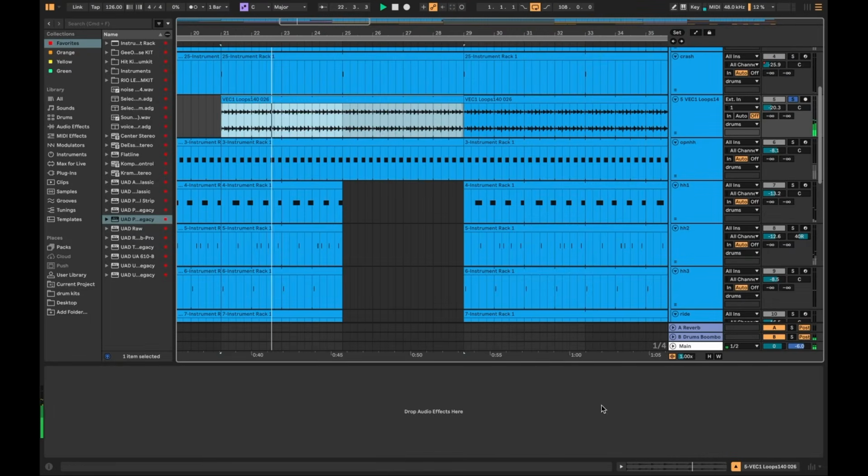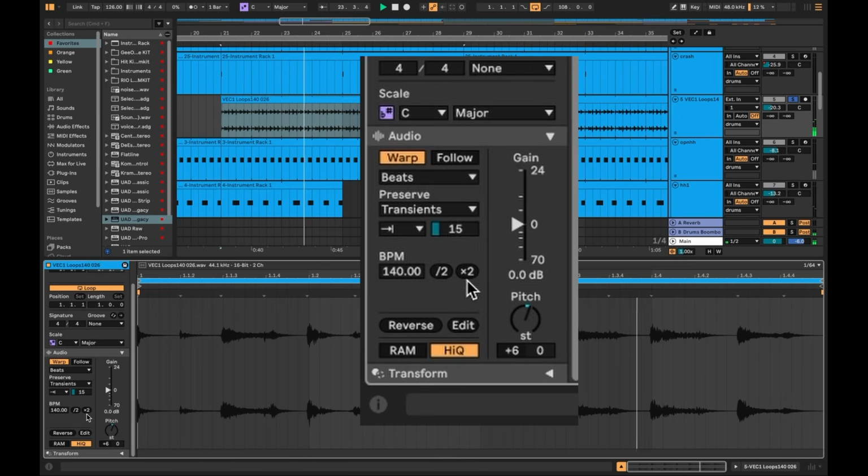I know I said I only used one-shots for the percussion, but I also dragged in finally at the end a percussion loop. I made the transient of the audio a little tighter and I pitched it up as well, and it filled in some of the pockets that were missing.